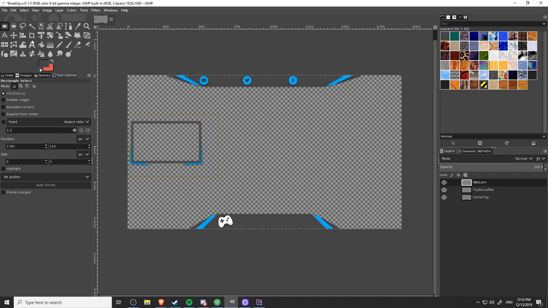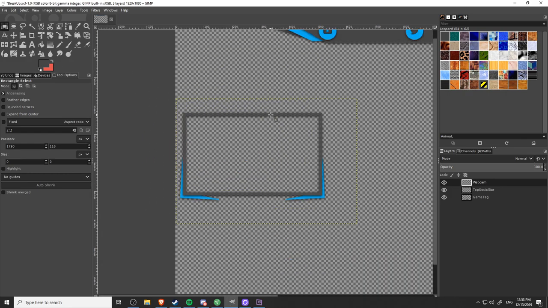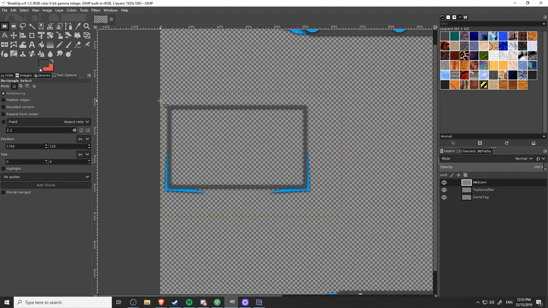So to do that, we should use the rectangular select tool to draw areas around where we want each separate zone defined. For the webcam, we basically want to use the rectangular select tool around the webcam area, making sure to get all of the visible pixels. And then with that selection made, you'll get this white and black line going around it.